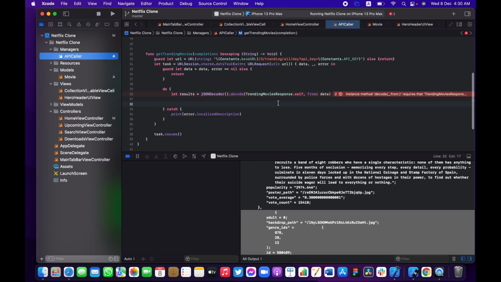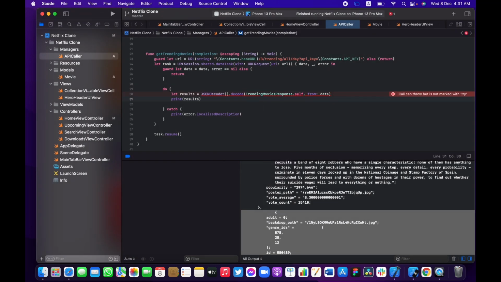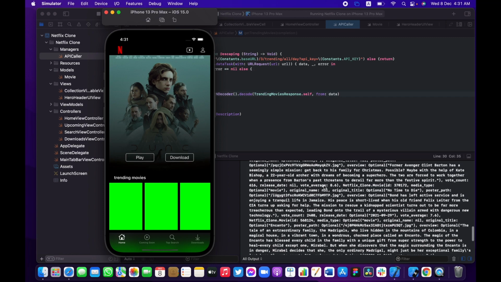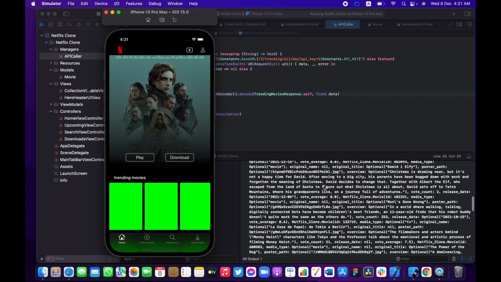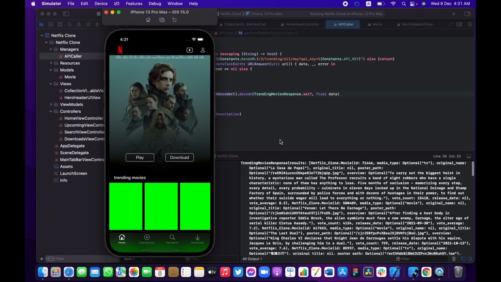Let me just go back in here, and for now I'm going to print the results. Let's build and run this, and let's see what we have. Okay, so yeah, we forgot to add the try keyword over here. Let's build and run this one more time, and as you can see here, we've managed to successfully get the array of objects that we have over here.